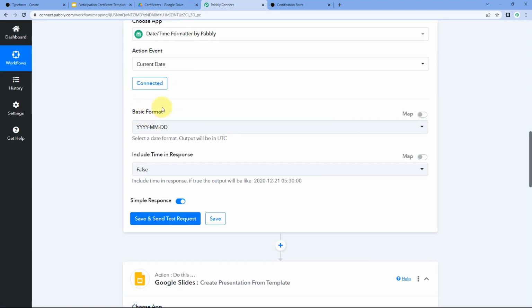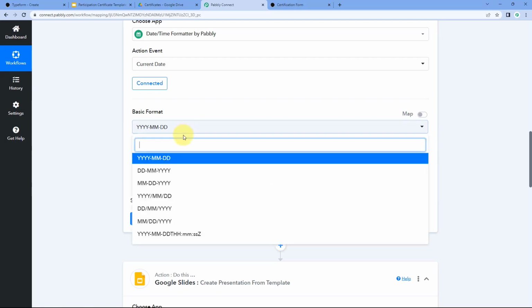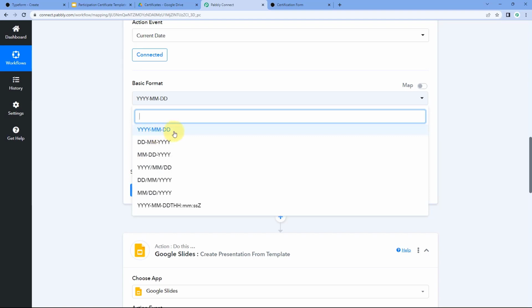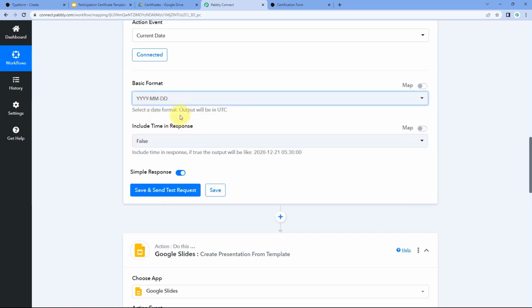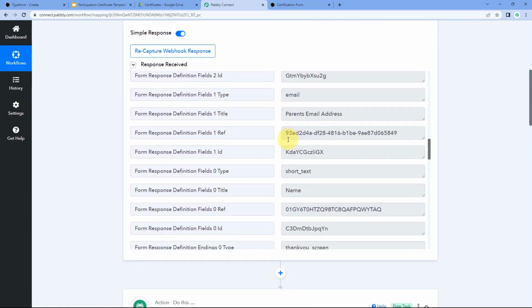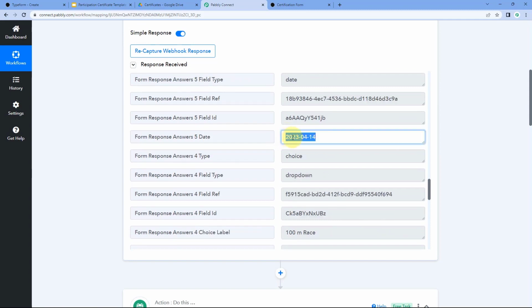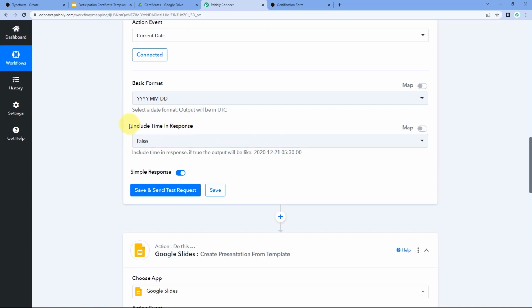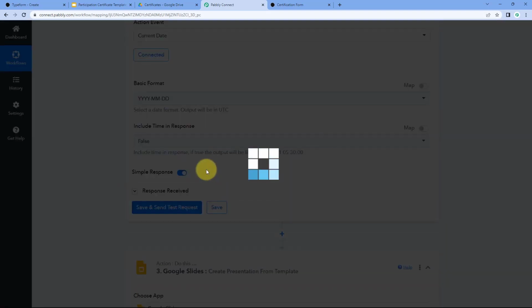After clicking on connect, it is asking us for the basic format, that is, in which particular format we want the current date. Here in the drop down, you can see a list of different formats. Out of all of them, we want to select the format of year, month and date. In the same format, we have received the date of participation from Typeform responses, as you can see over here. Here it is, year, month and date. And in the same format, we want to add the current date as well. Then it is asking us include time in response, that is, do we want to add the current time in the response or not. We don't want to add the time, so we have selected false over here. And then just click on save and send test request.